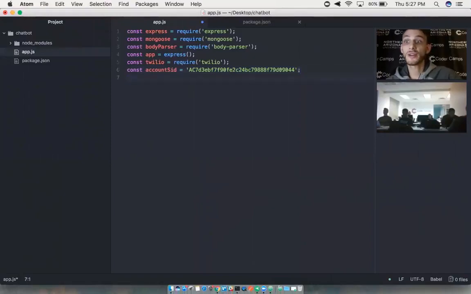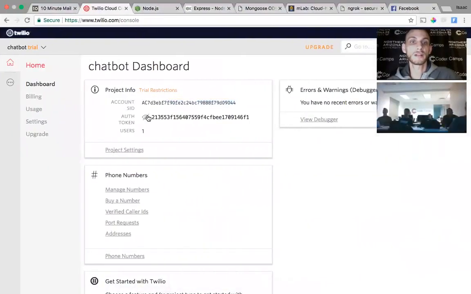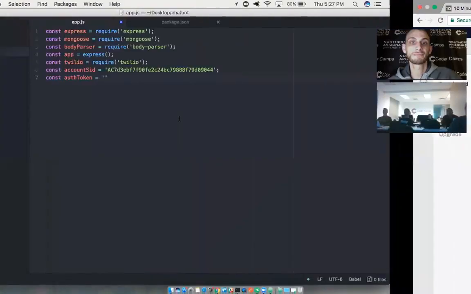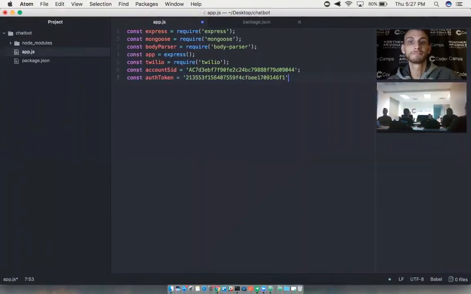All right, now we need to account for our auth token. So I'm going to say const authToken equals, and we'll come on over here, and we will copy our auth token and paste that in like so. Okay, so now we've brought those in. Let's go ahead and create our client. So we'll say client equals new twilio, and then we'll pass in our account SID and as well our auth token. So now we can use this client variable to make our message requests.